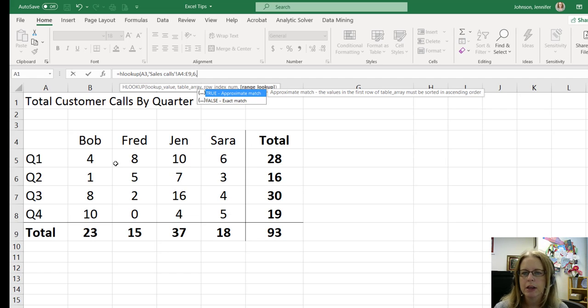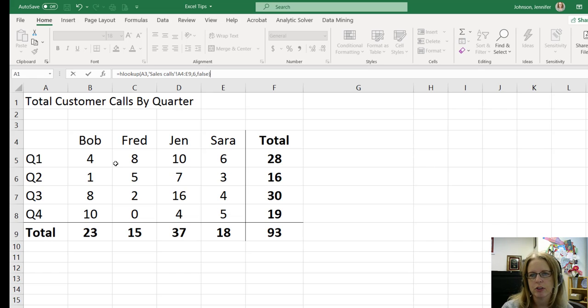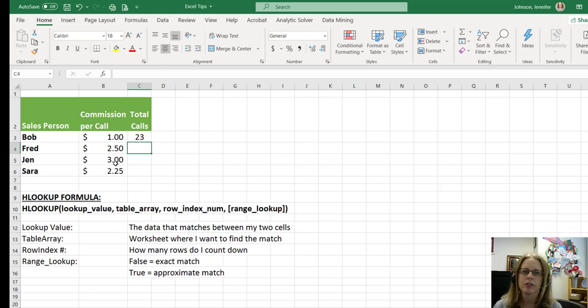The final argument is whether or not I want an approximate or an exact match. Again, we're typically going to be finding exact matches, so I will use false. Let's hit enter, and you can see that my formula has returned my value of 23.